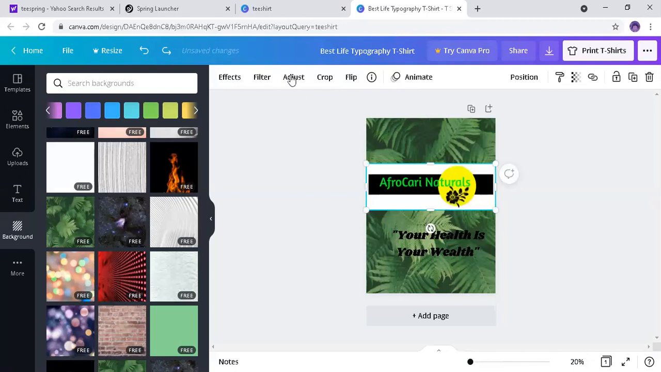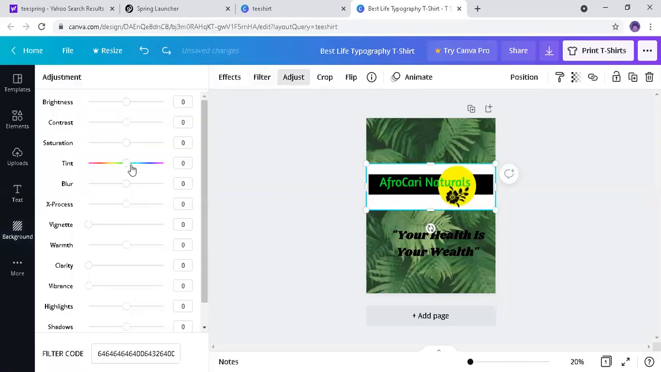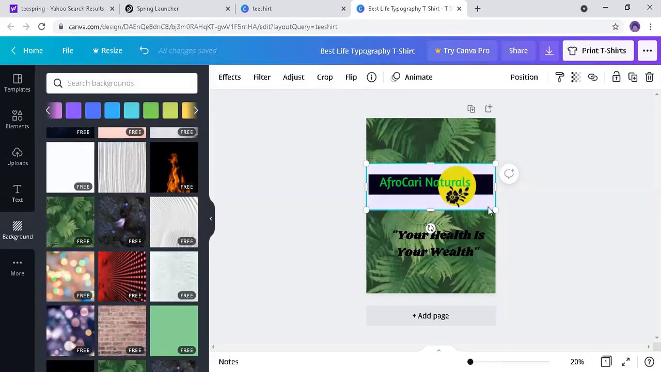Or you could click on your image again. You could adjust it. So you could change the tint to make it a bit more blue or whatever tint you want it to have. So mine has gone purple now. It's got a purple tint on it now. Yeah, so I'm going to undo that.